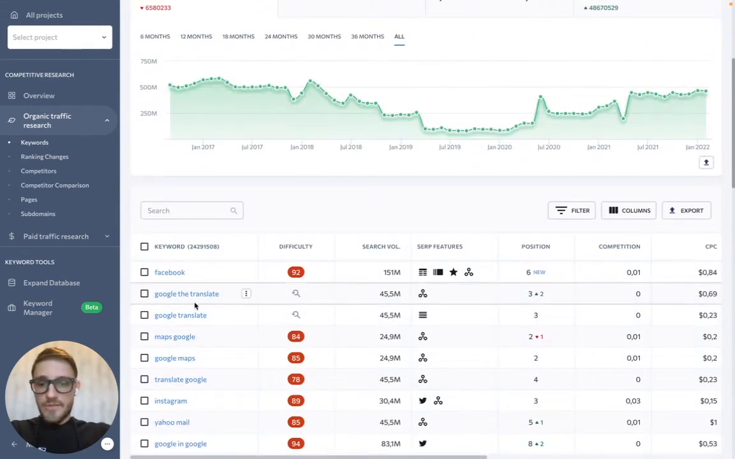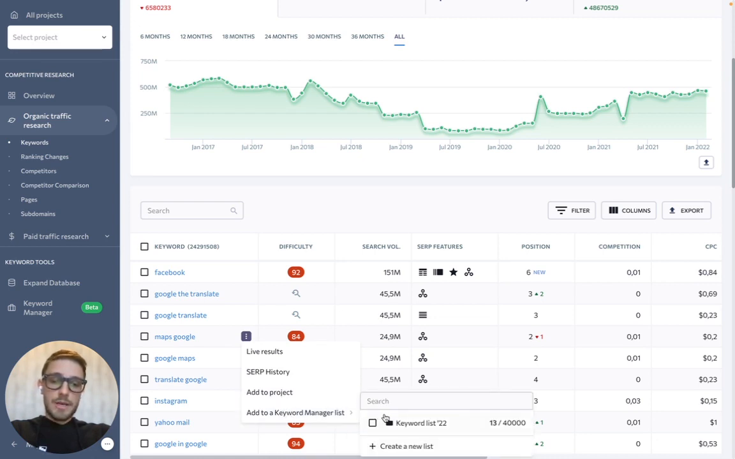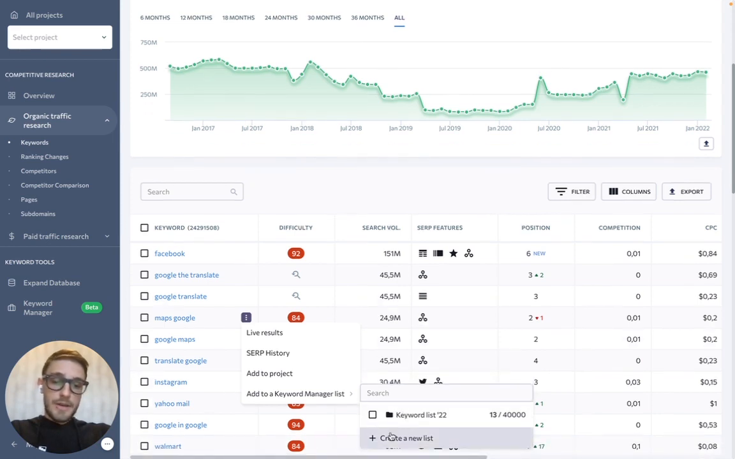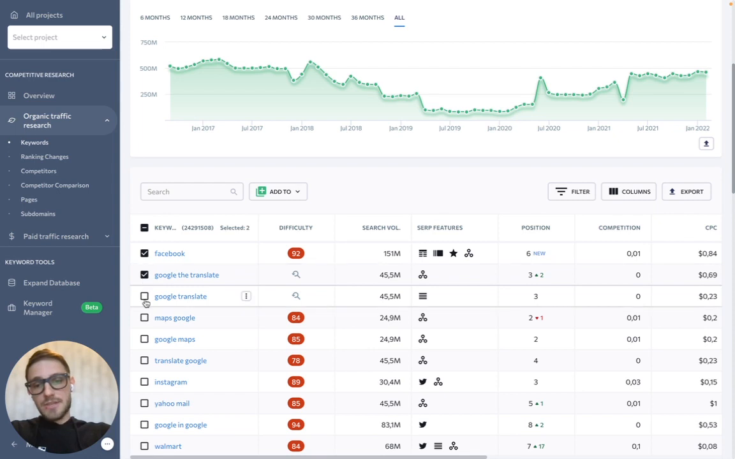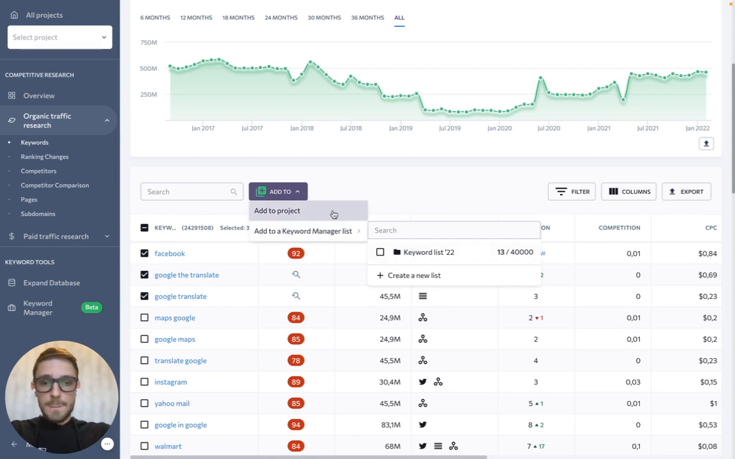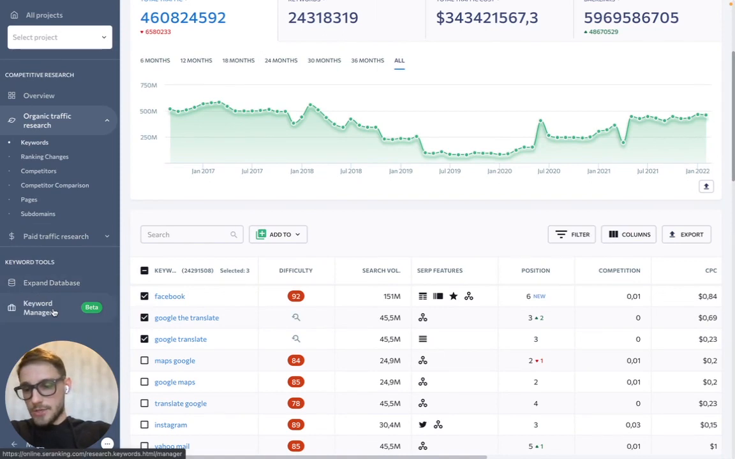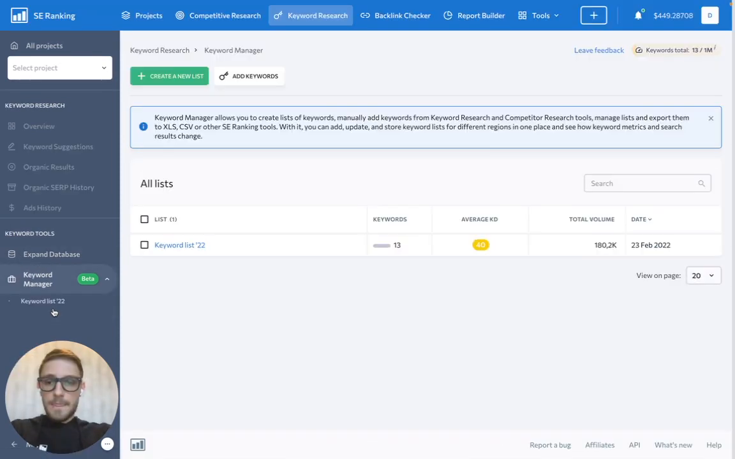And once again, just find a keyword that you're interested in, hover over it, and to the right, you should see the three dot icon that will allow you to add this keyword to a keyword manager list, or you can create a new list here on the spot again. Or just once again, as you can do with the keyword research tool, you can select a couple of keywords and add them to a keyword manager list like so. All right, now let us get to the good part and show you actually what the keyword manager is all about.